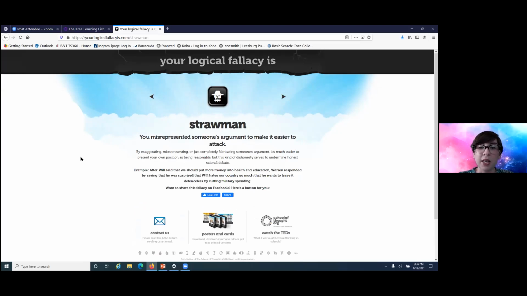But this kind of dishonesty serves to undermine honest, rational debate. So some of the examples they list are, after Will said he should put more money into health and education, Warren responded by saying that he was surprised that Will hates our country so much that he wants to leave it defenseless by cutting military spending.